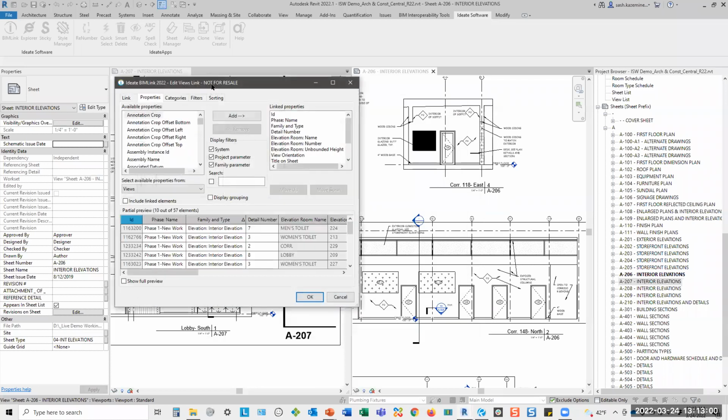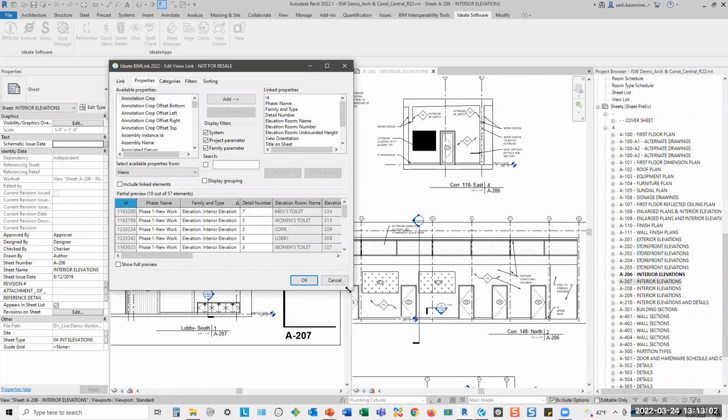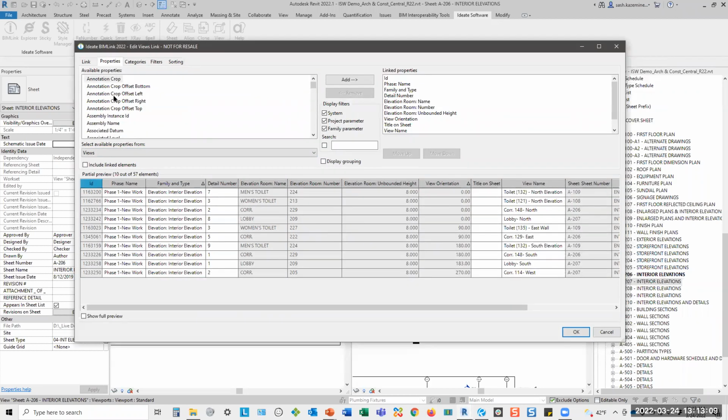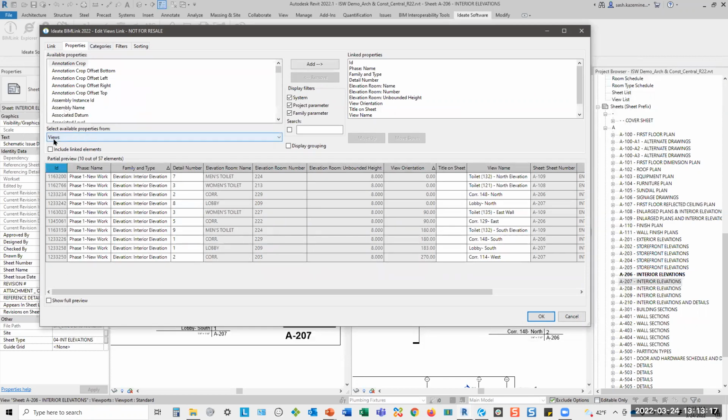Okay, when I do that, you can see right here some of the basic information. And in this situation, we're managing views. When we talk about views, we're really talking about any type of view: floor plans, ceiling plans, structural plans, elevations, you name it. By default, this would pull up all of those view types.